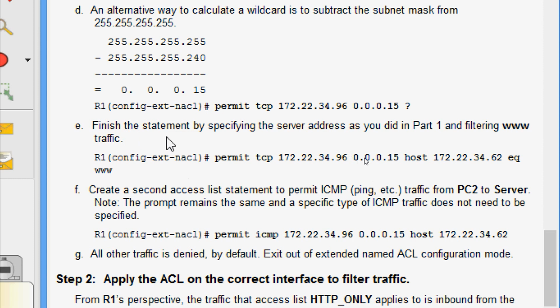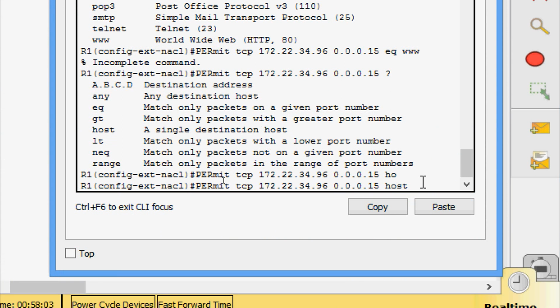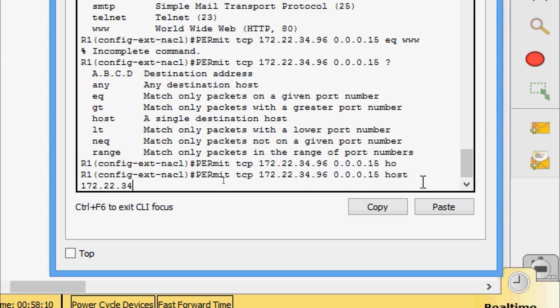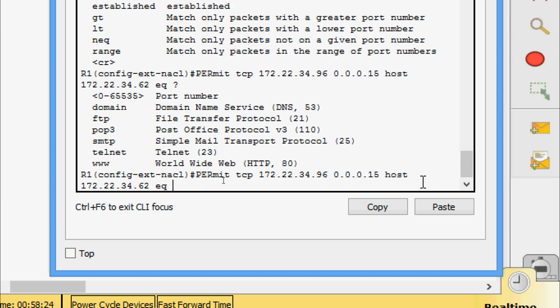Coming to E, finish the statement by specifying the server address as you did in part 1 and filtering www traffic. So here we are going to give this EQ and filtering with the www traffic. Coming to our configuration, now we are going to give here a host, a single destination host. Then we are going to specify the server address here, that is 172.22.34.62. Yes, and now here we can see we are going to match only packets. For that we are going to give EQ. Then for the HTTP we have to give www. Then we are going to press enter.